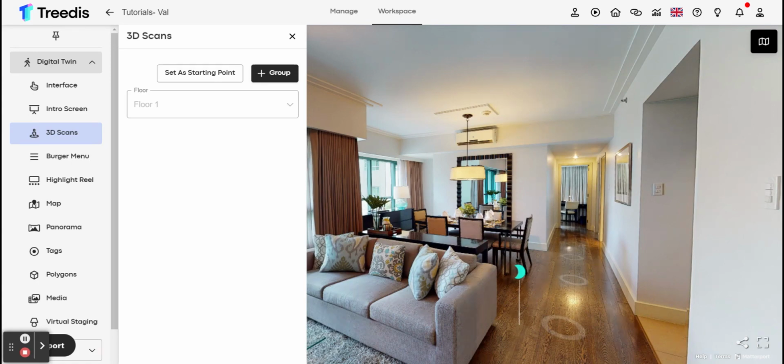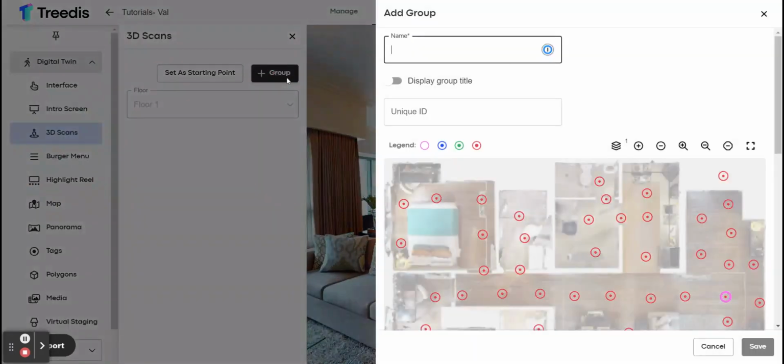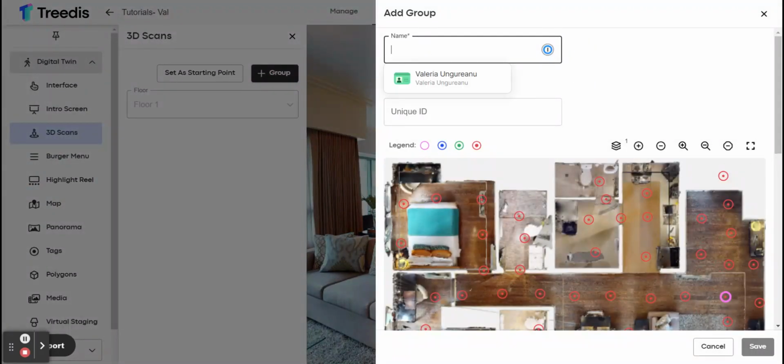To start using the 3D scans, click on plus group to add a group of scans. Provide a name. Pull the toggle on if you want the group title to be displayed.